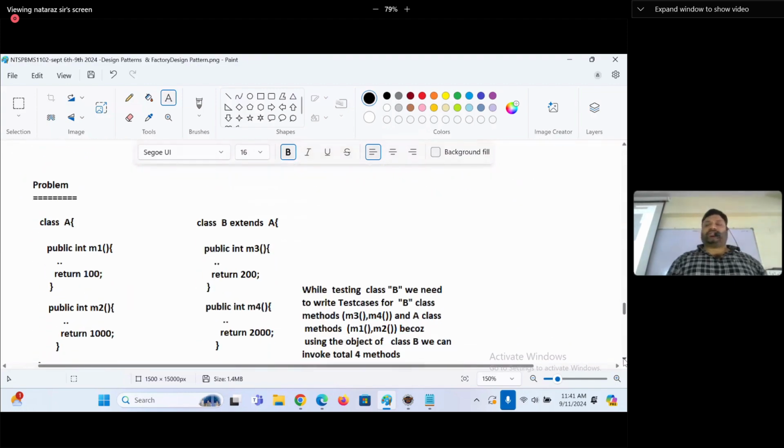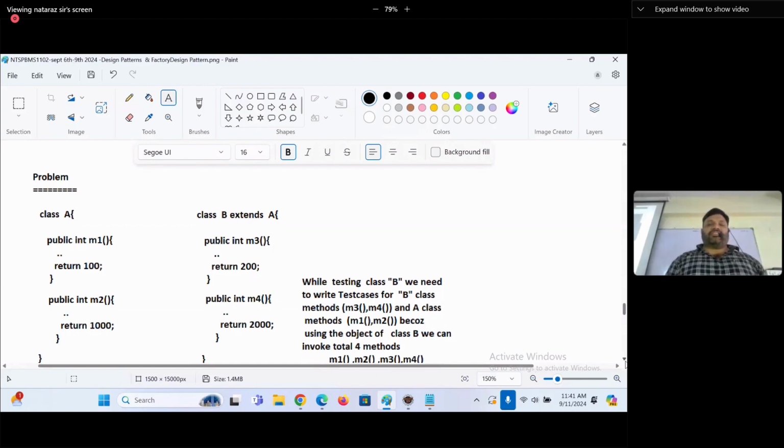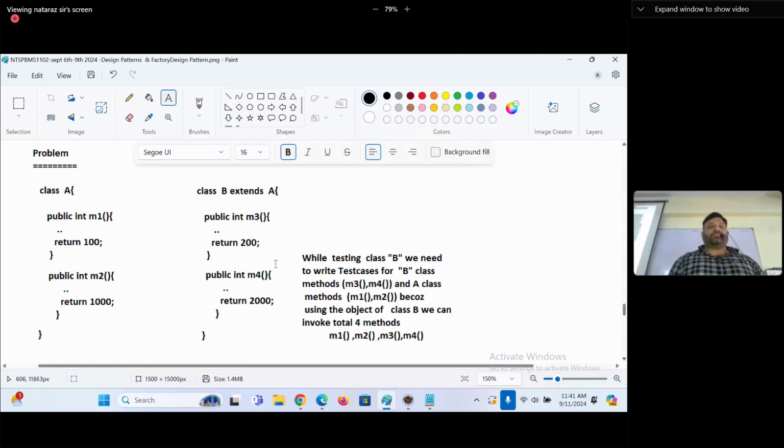Look at the problem part. Class A has M1, M2. Total how many methods are there in class A? Class B is having how many methods? M3, M4. When I create a B class object, how many methods can I invoke? I am limiting it to 4. If I include Object class methods, let us assume Object class has 10 methods. I did not count seriously at any time. I think 15 plus are there. Technically speaking, 15 plus. 11 are there. In recent versions also 11 are there.